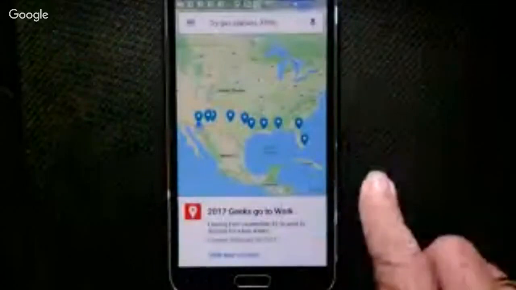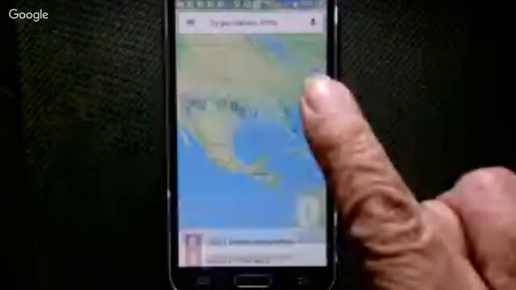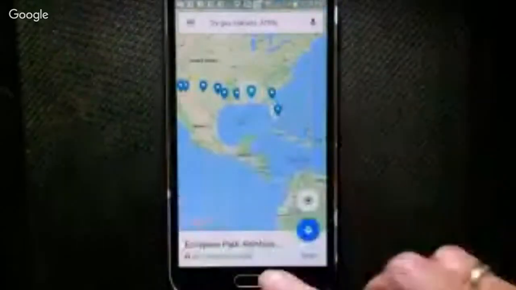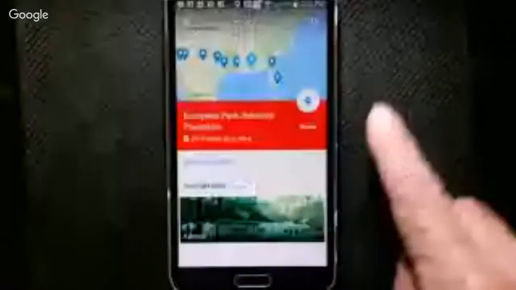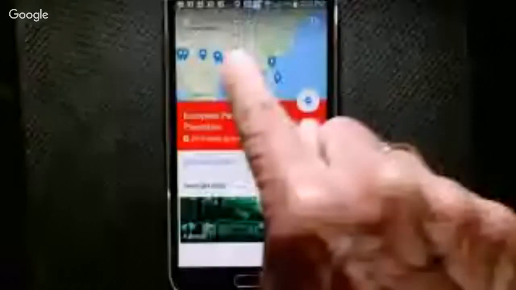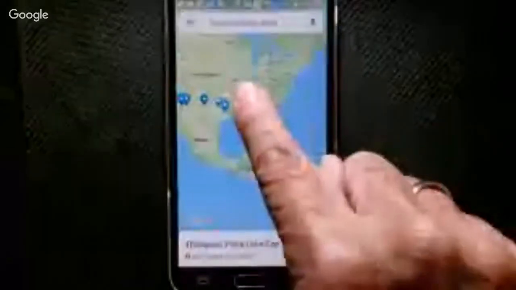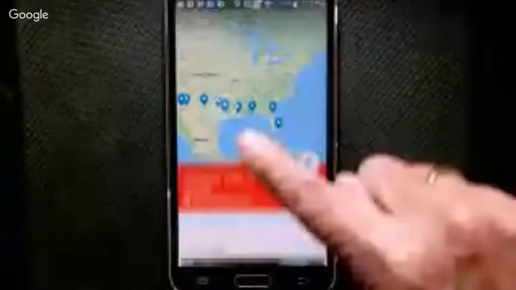Markers. You can tap on a marker. Now to see the photo, you drag up from the bottom. There's one photo, 2 photos, 3 photos, 4 photos attached to that marker. And go to another one. Swipe up the photos. And there's 3 here. Now you can do other things with this too.